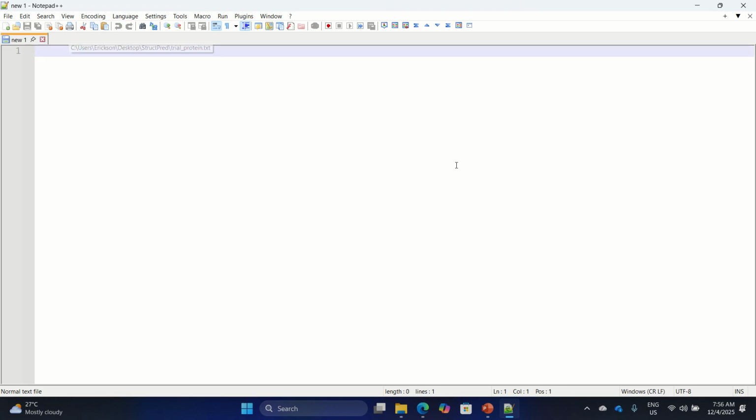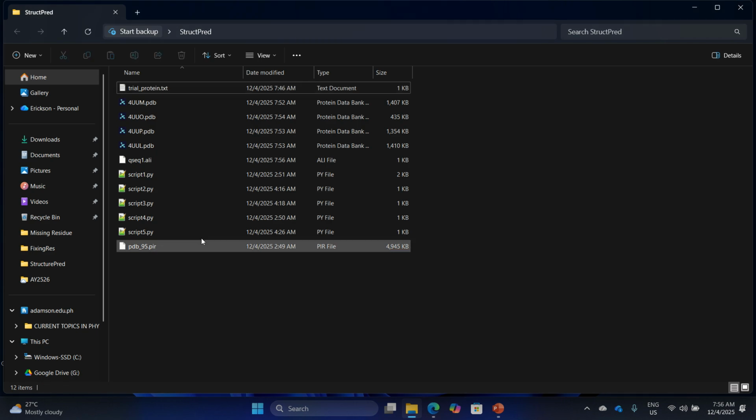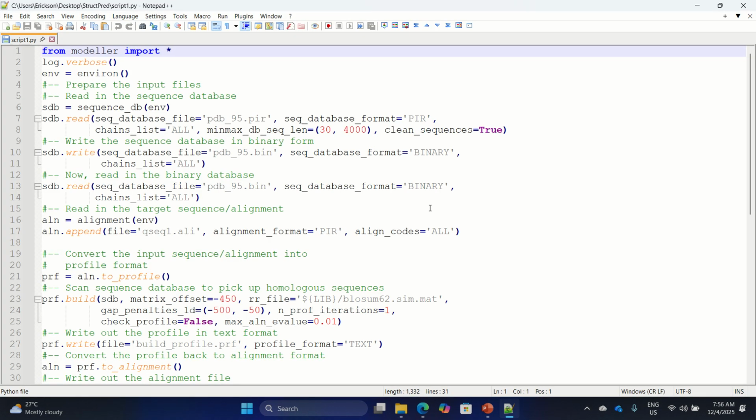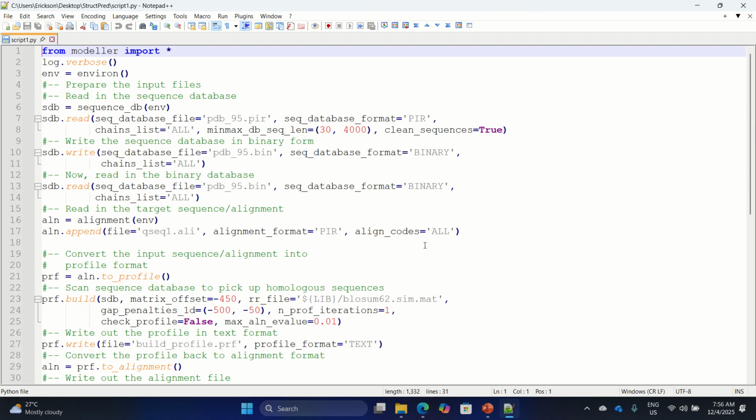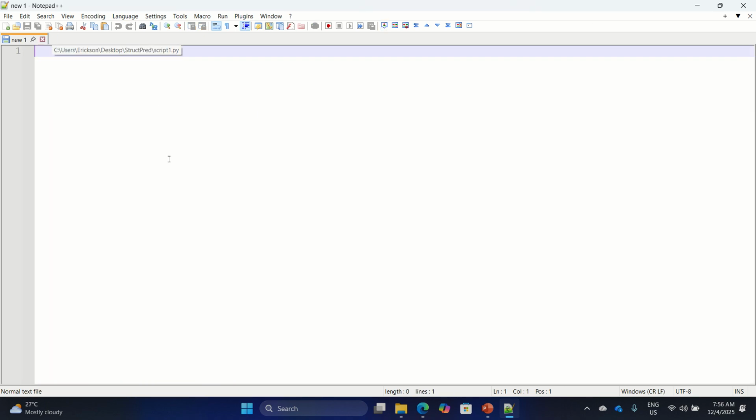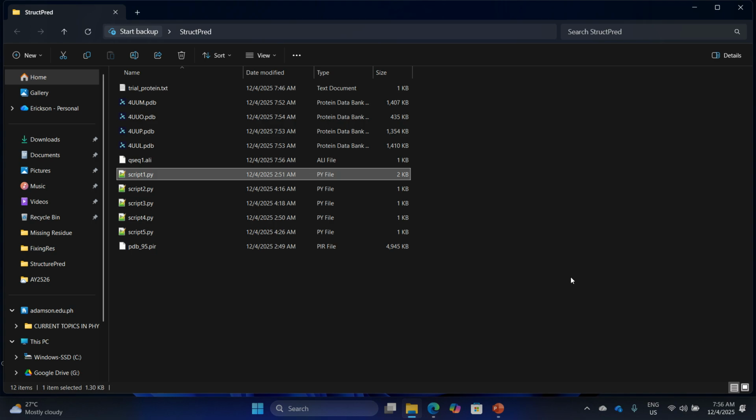And then I'm going to look at script 1. We don't have anything to modify in script 1, it's as is. However, if you want to learn how to create a script like script 1, you need to go through the tutorial of the Modeller software. For our purpose today, we just want to predict the structure, so you can just use this script as is.